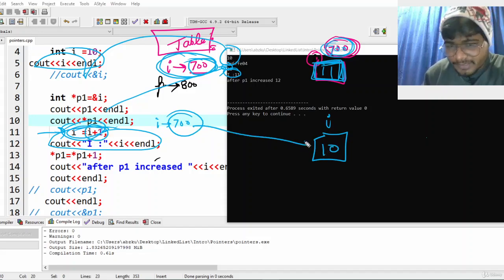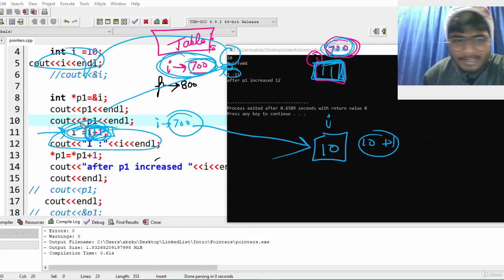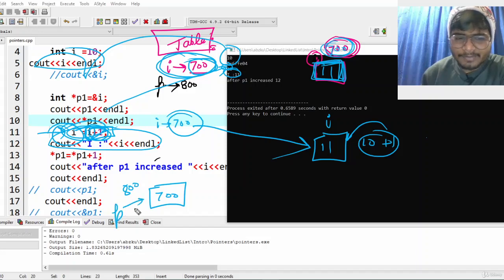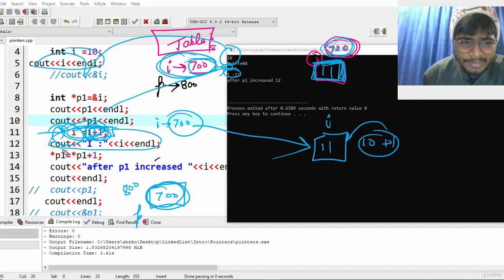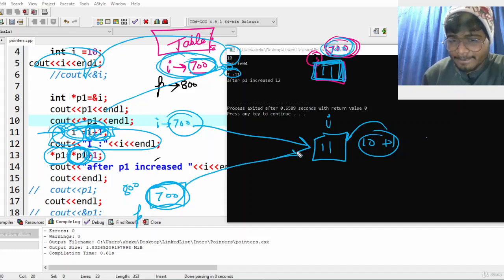See, go to the specific address. What is to be done? Whatever is kept in I. So what is kept? 10 is kept. Add that 1 to it and put that value in I again, so it will become 11. Making sense? Similarly, this P also has the address of I. Let's say P is kept at 800, but it has the 700. Star P equal to star P plus 1 means go to this address, and put one more value there, that means now it's 11.